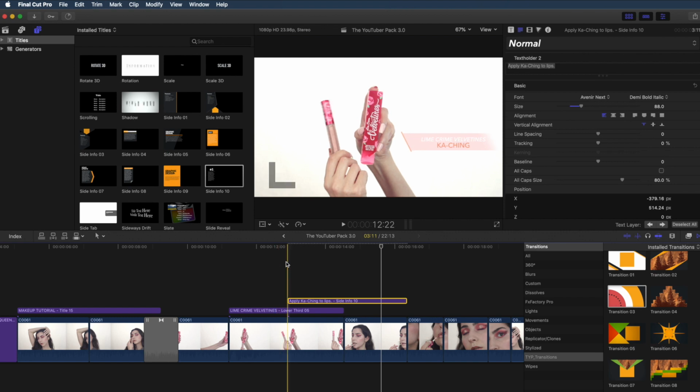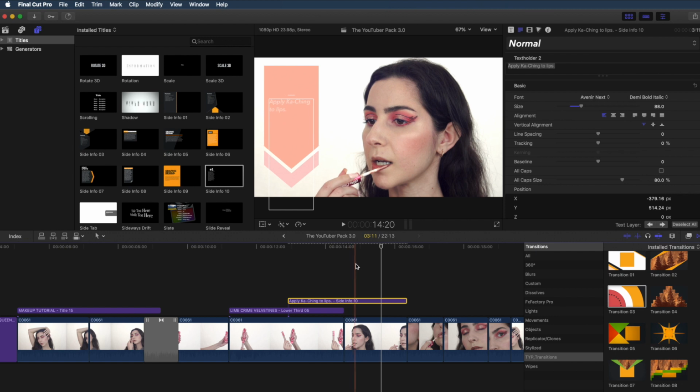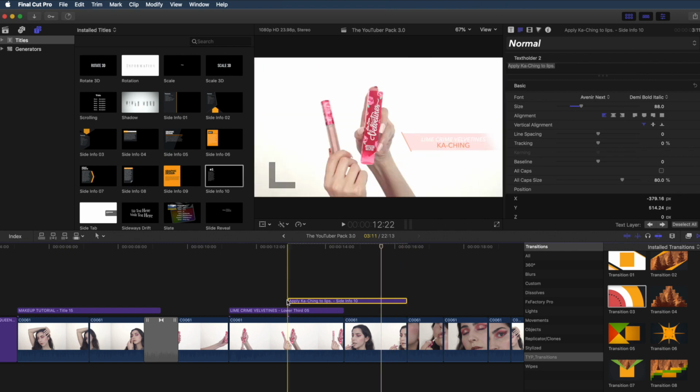You'll notice that I started it right here, so it transitions from one clip to the next. The reason why I'm doing this is because of personal preference. I just love the way that it looks, but of course you can go ahead and adjust this to wherever you want it to start and end.